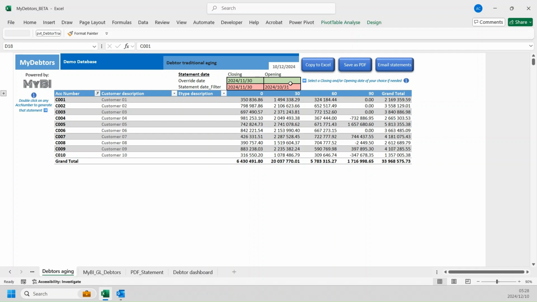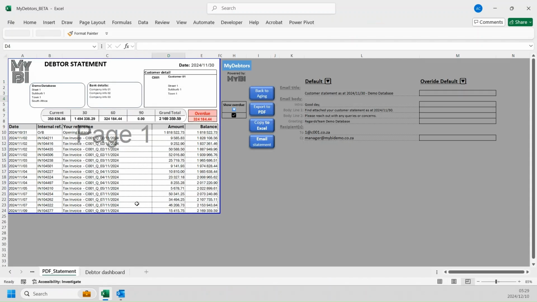The other nice feature of it is the fact that it packs your data sequentially within the statement. So you'll see over here as a note, double click on any account number to generate that statement, the statement that you double click on. So I can go and say double click here. It generates for me a statement.